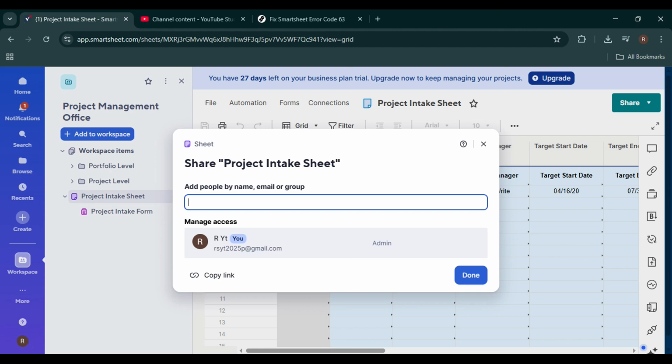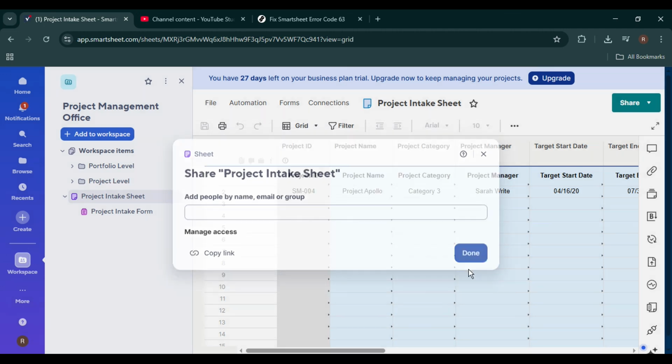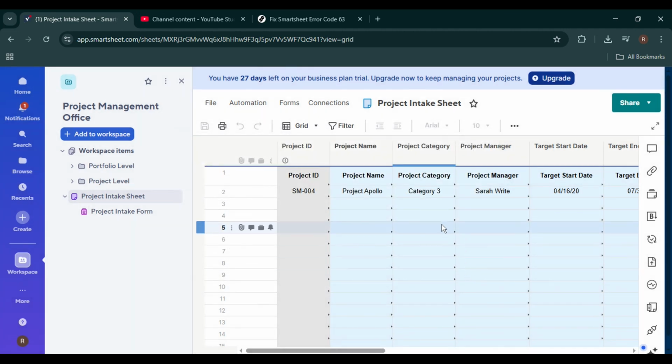That brings us to step 2. Ask the sheet owner to upgrade your permission level. If you're not the owner or an admin, you won't be able to change your own access, so contact the sheet owner directly. You can send them a quick message and ask to be upgraded to editor or admin access, depending on what you need to do. Once they update your permissions, refresh the sheet and try again. In most cases, this immediately resolves Smartsheet Error Code 48.